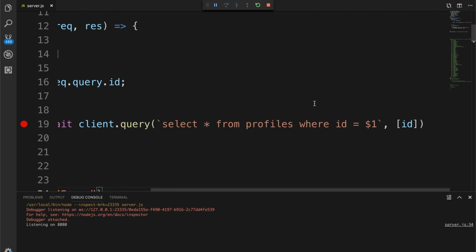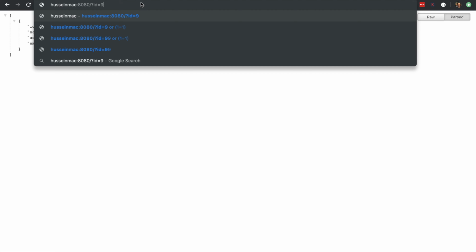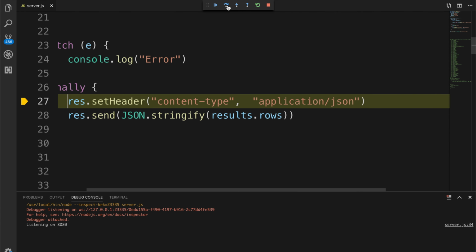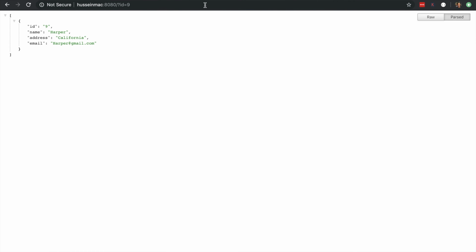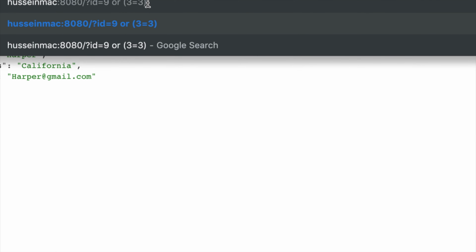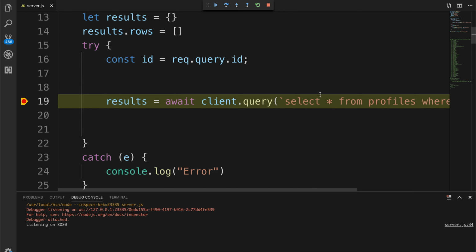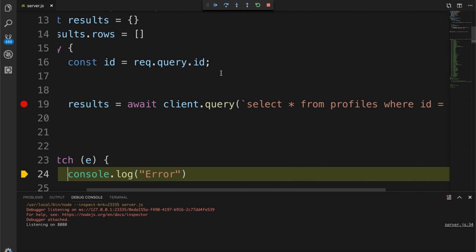All right, guys, so we have restarted the server. Now this is my new code. What I will do is the normal thing: give me just 9, make sure the query executes, right? And that actually executes, give me Harper, okay? Now let's try to sneak in a SQL injection here, okay? And that's what I'm gonna do. Then enter, comes back here. ID is actually 9 or 3 equal 3, but if I do that, what are we gonna do?